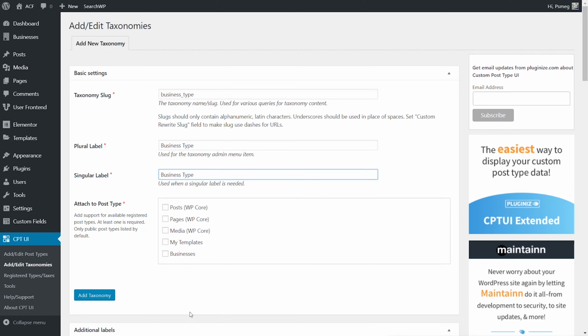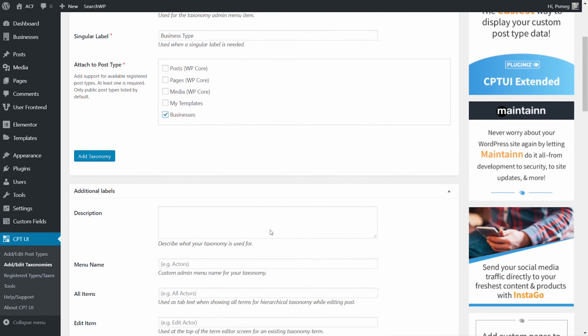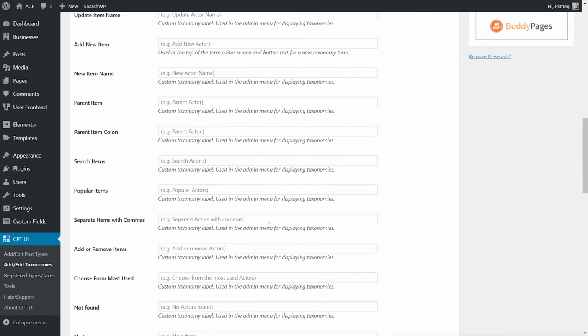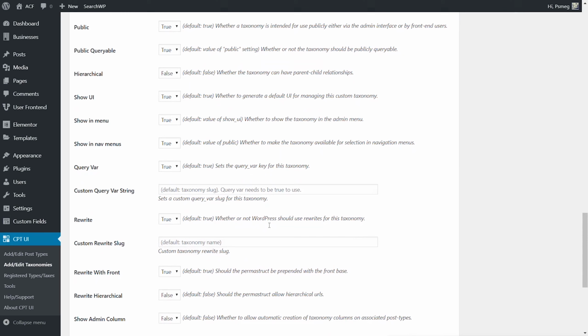Then we've got attached to post type. You can see we've got all the normal WordPress core functions like posts, pages, and media. We also have businesses, which is the custom post type that we've just created. We want this taxonomy associated with that, so we can just check that option, and you can see that now adds it in there for us. Again, if we scroll down, you can see we've got a ton of options where we can rename all those different labels, and at the settings section, we can come in and we can make sure we've got everything laid out and set up the way we want.